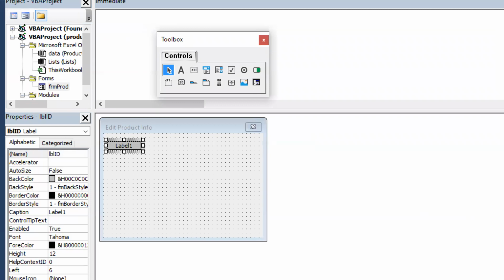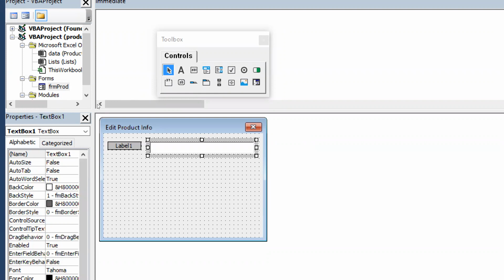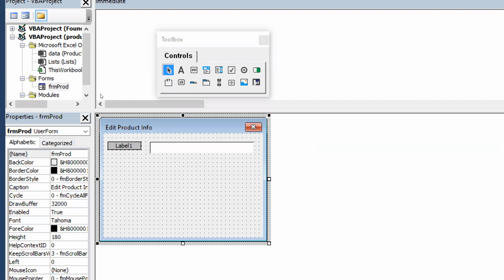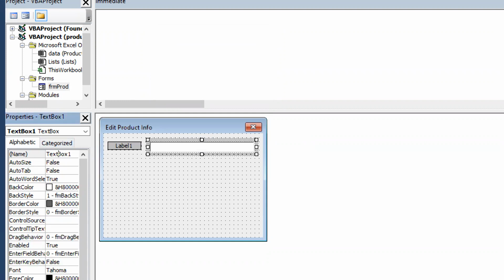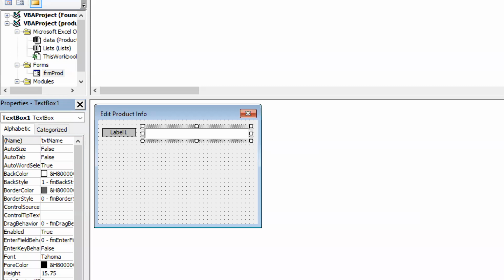The control I'd like to do now is the next one over, called a text box control. So I'll click it, and then I will click and drag to bring it on. It's kind of tall. This one is where I'm going to let the user edit the name of the product. So I'll call it txt name. And we're going to ultimately want to get that so it displays the name of the product for the user.